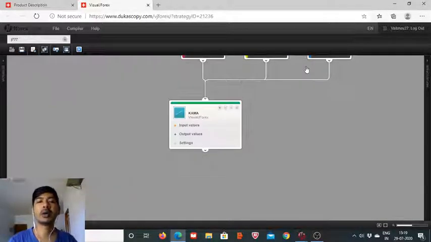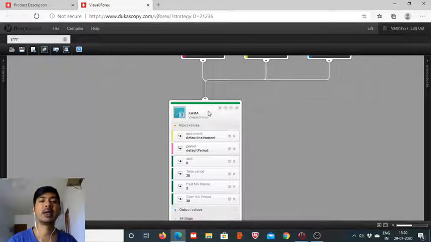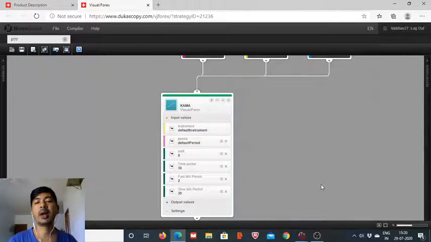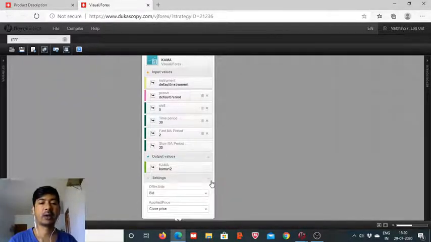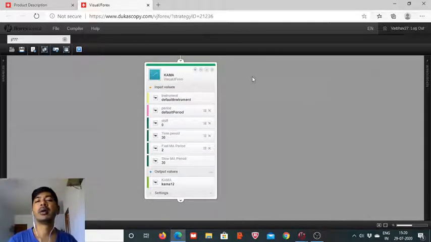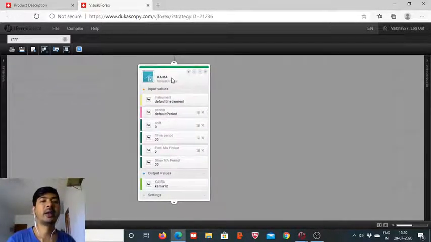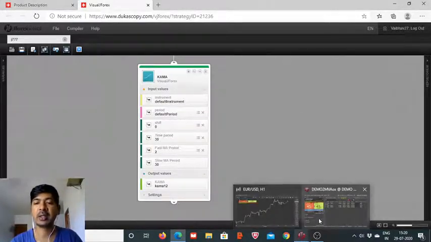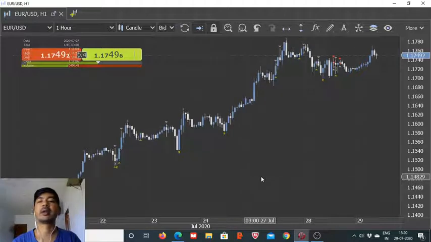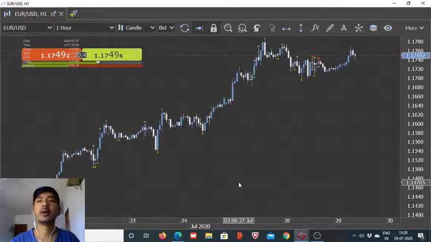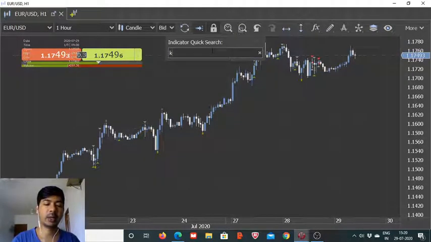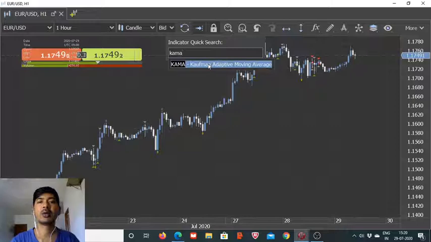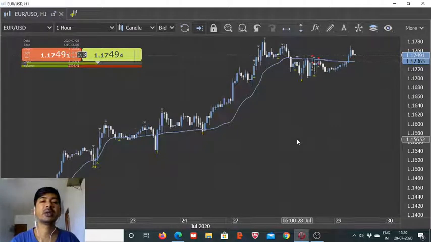Now coming to the block's functions, we have to provide the input values, and then we will have the output values, and also we have to define the settings. And this block is the building block for the algorithmic setup, and let us also add this on the chart so that it will make our understanding easier. Let me do a quick search of KAMA, okay, Kaufman's adaptive moving average.